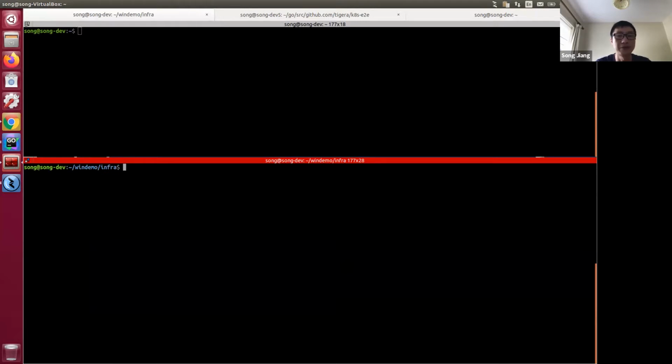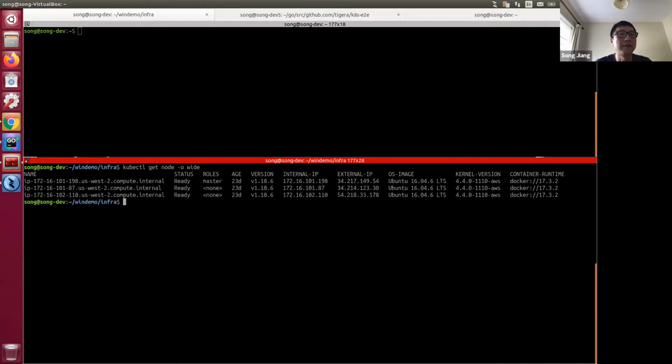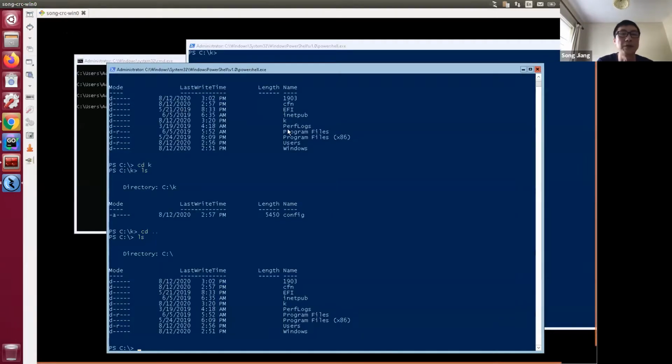This is my Linux console, so I can show you my environment. I have 3 Linux nodes running Kubernetes 1.18.6. I also already created a Windows node located in the same subnet as those Linux nodes. I have already set up the RDP connection to my Windows node. So this is the Windows node, and we are going to join this node to the cluster.